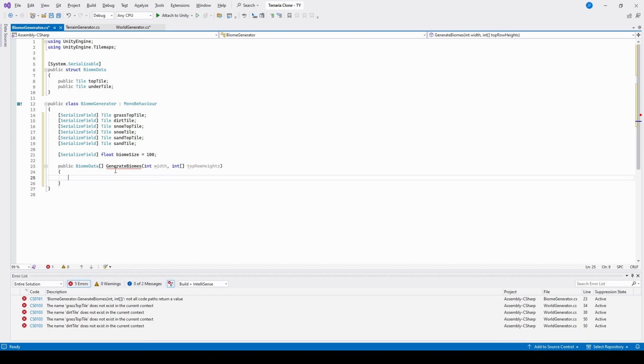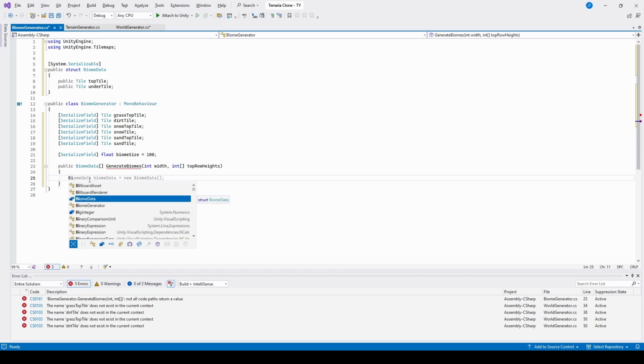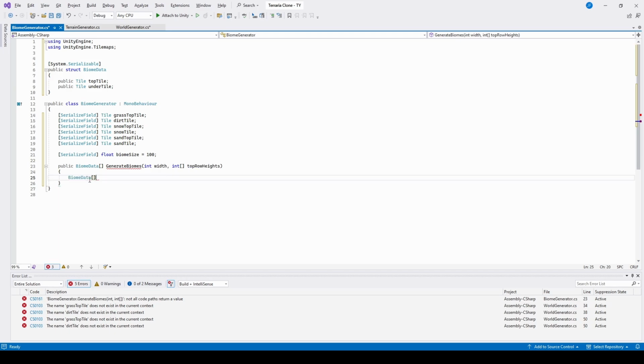So this method here, GenerateBiomes, is going to generate biome data for a given width using the array of the top row heights. And this is also going to have a return type of BiomeData. This array is going to contain the information about the biomes for each X coordinate in the world. So it's going to contain the top tile and the under tile that we set up here for each coordinate.